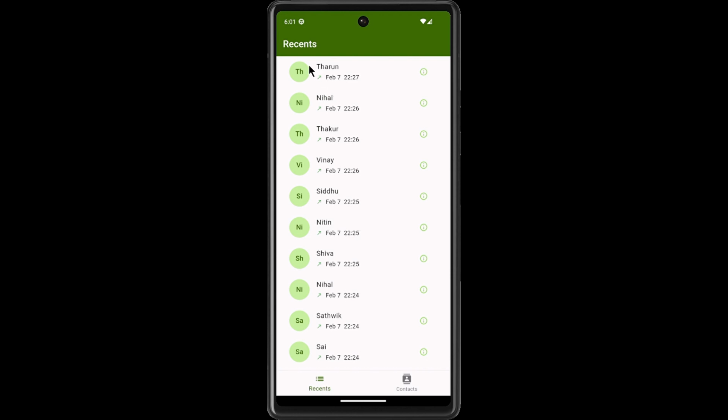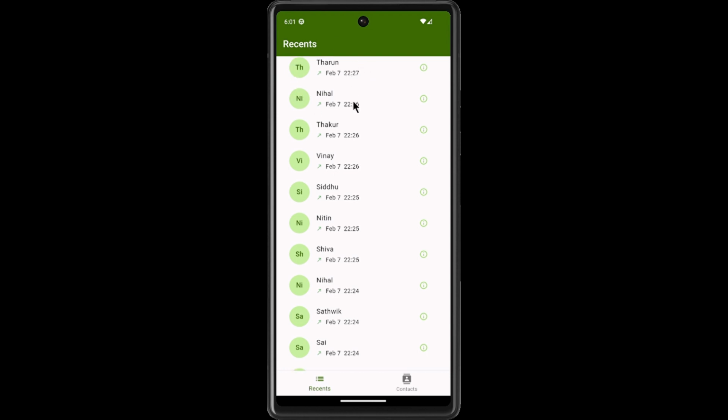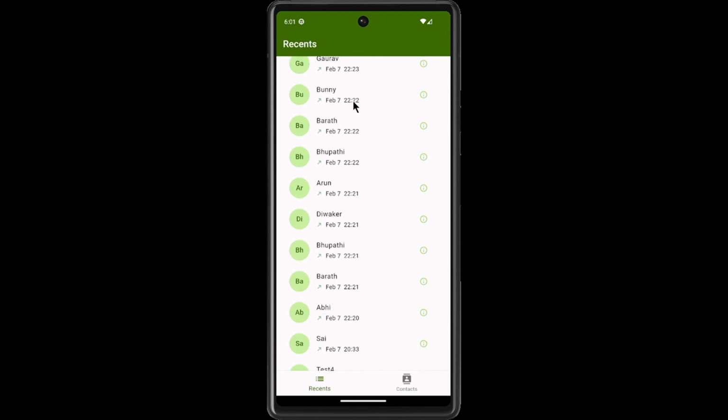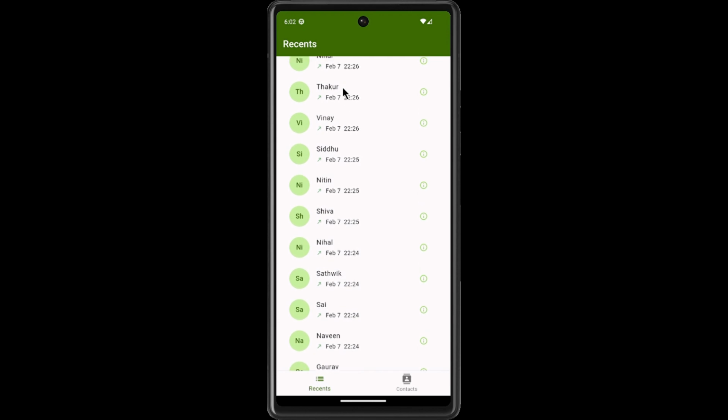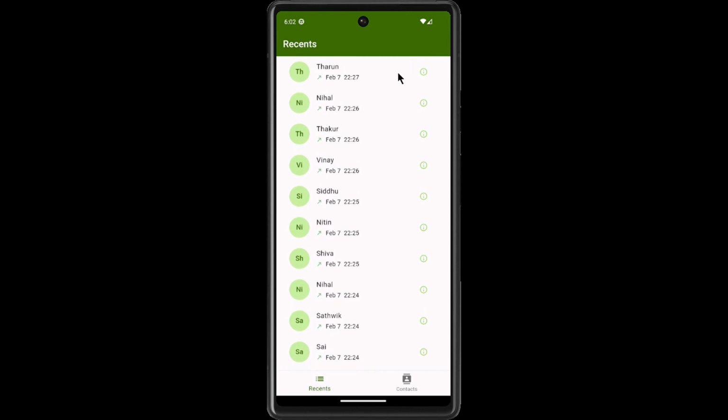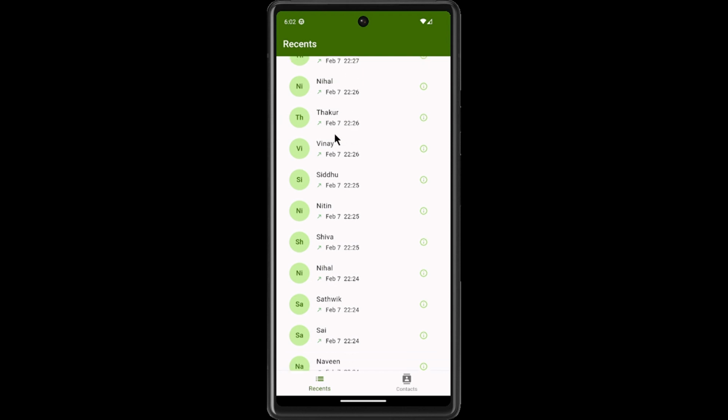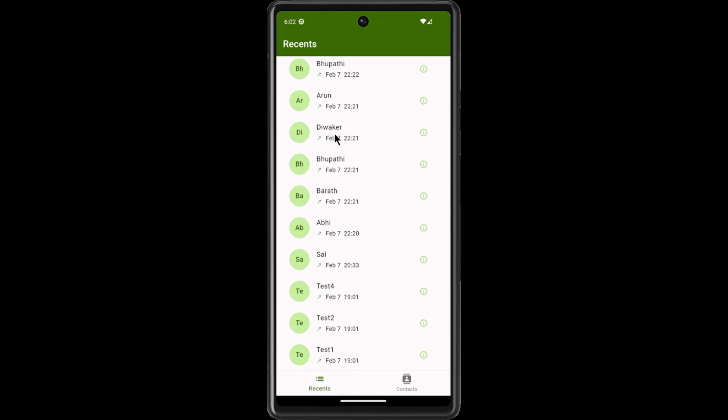If we allow all the permissions, this is the first screen, recents. In this screen, we can see all the call logs. Don't worry, these are just fake numbers with my friends' names. I just want you to see how it works. This is a scrolling widget.